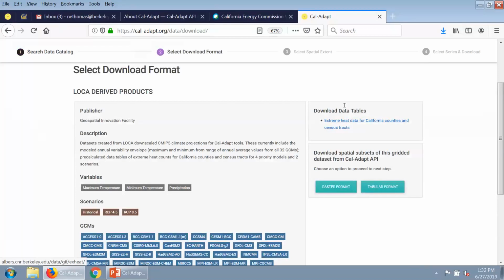If you look over on the right-hand side, you'll see download data tables. We have calculated it both for California counties and for census tracts. And the pre-calculated data is done at the 98th percentile.